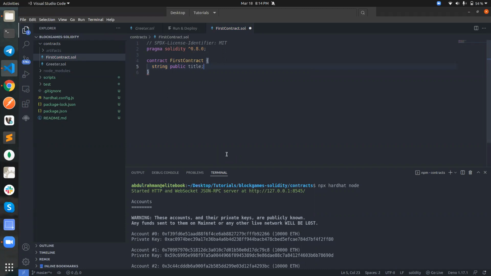One thing about this variable is that it is a state variable. And what are state variables? State variables are variables that are written to the blockchain storage, which means that once this smart contract is deployed, this variable is going to be available in the blockchain storage, and we can write to it, change it, update it, and do anything we want with it. So state variables are basically variables that are stored in the blockchain storage.